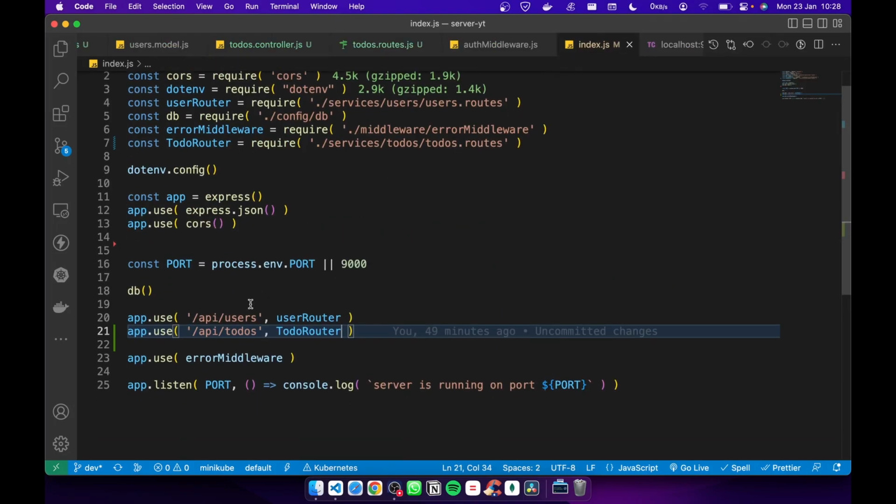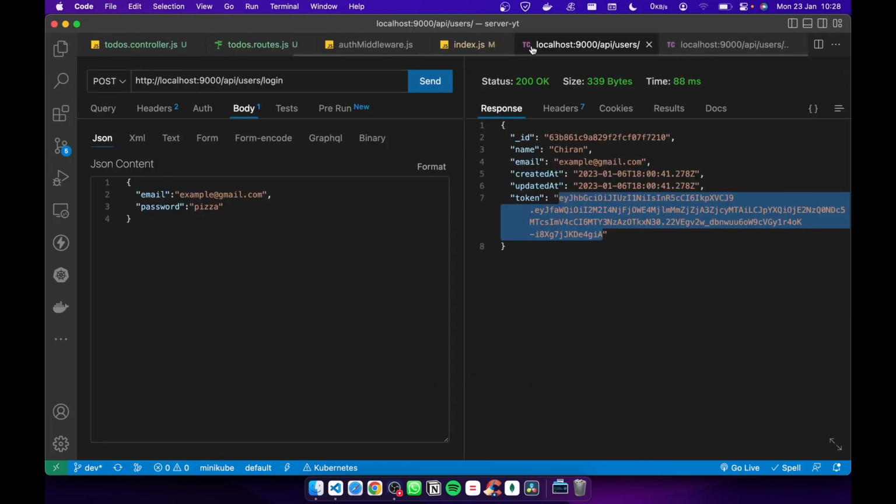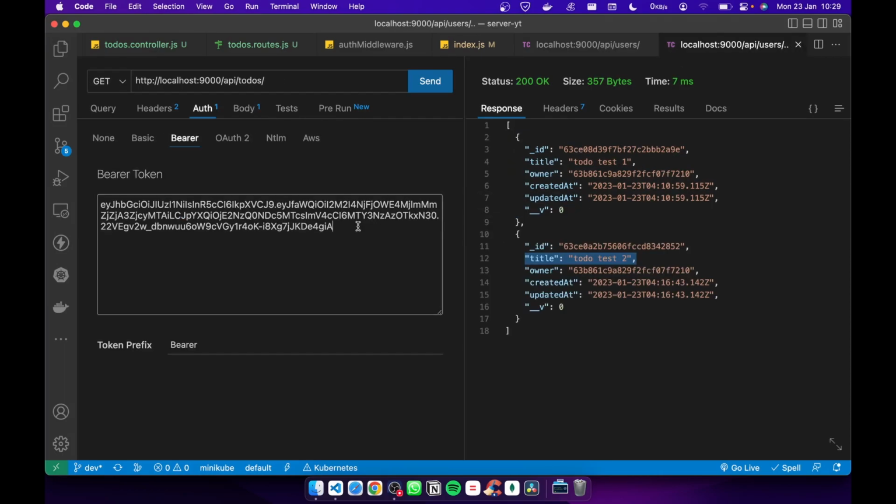In the index page I am connecting the to-do router to /api/to-dos. Everything should work now. Let's go to the login part. I get a new token, and I'm going to copy that token. Here I am adding it, and first I'm going to send a GET.